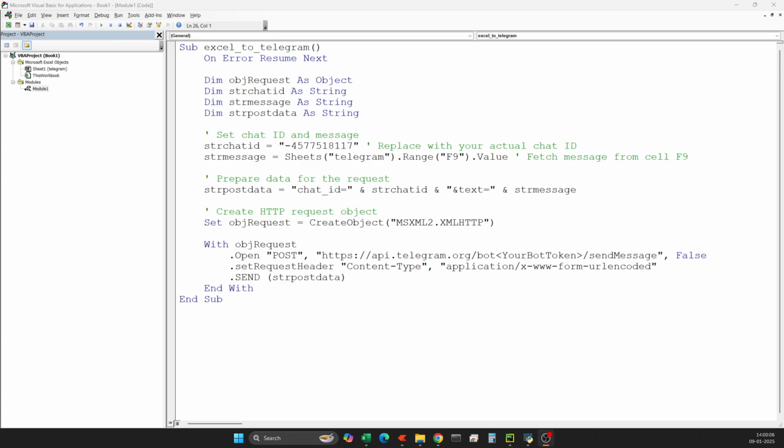7. Send the HTTP POST request. .Open sets up the HTTP request as a POST method and specifies the Telegram bot API endpoint. Replace your bot token with the bot token obtained from Telegram's BotFather. .SetRequestHeader specifies the data type as application/x-www-form-urlencoded. .Send sends the formatted data to the Telegram server.